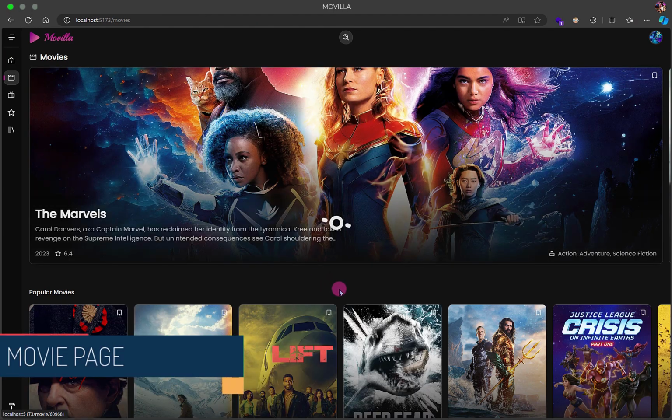Now, let's go ahead and explore the other pages. Here is the movie page, and I believe you already know the content of this page.